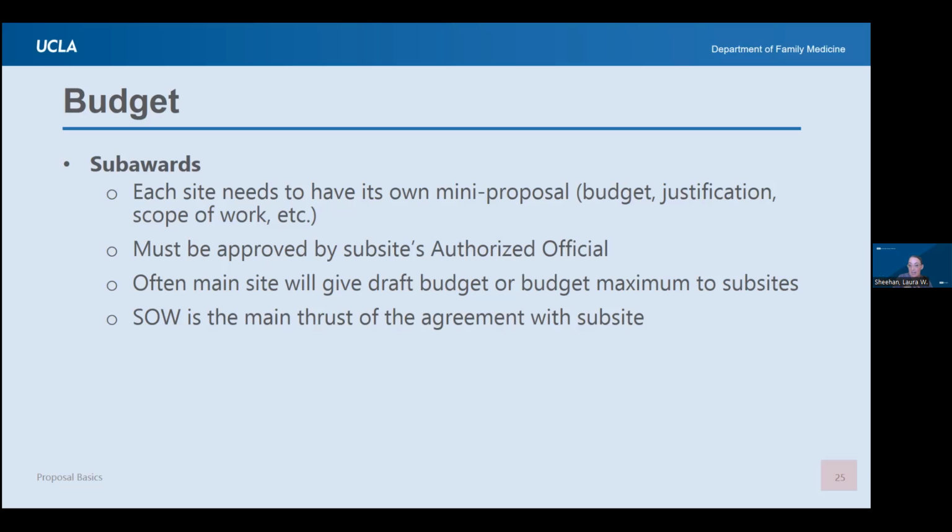Often, if you are the PI, you're going to be creating a draft budget for your subawards, or at least giving them a maximum dollar amount so they know what to work within. And then they're going to send it to you and you're going to say, oh, that's too much. We don't have room for that. Or, oh, all the other subsites are doing 10% effort. Maybe you should do 10% effort as well.